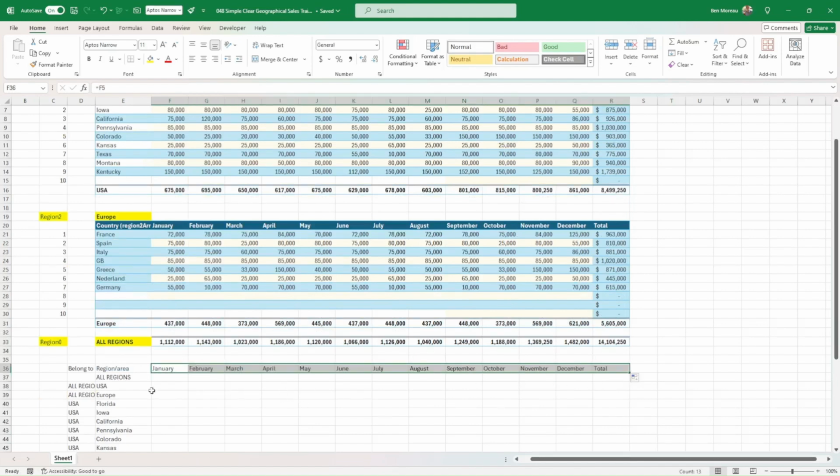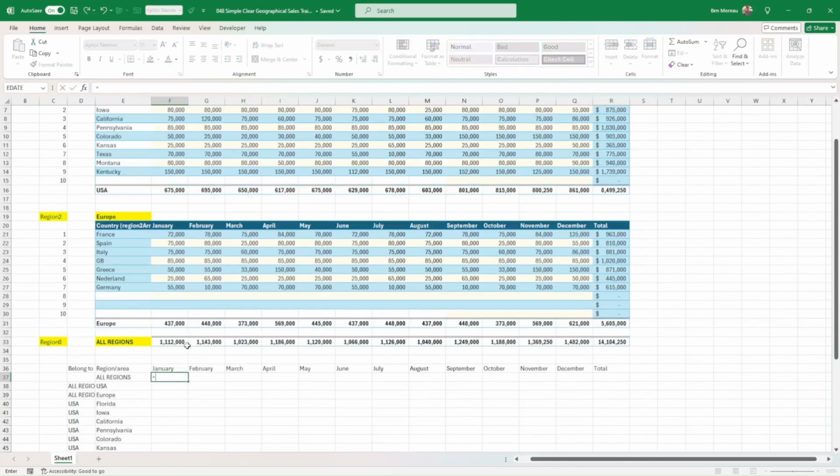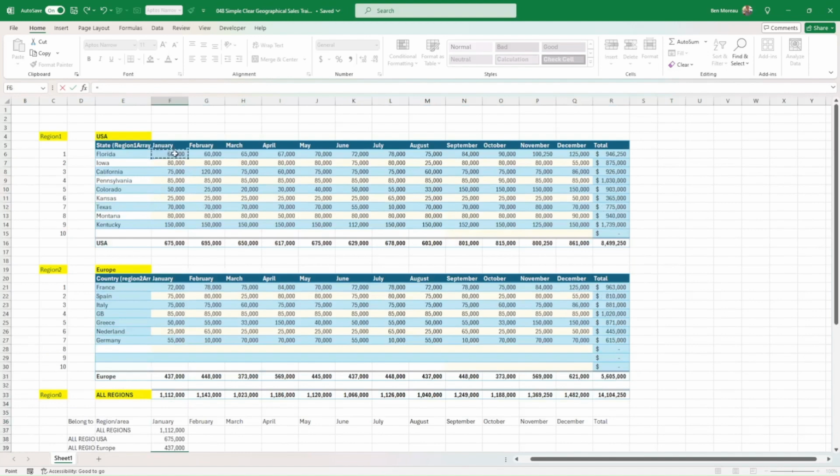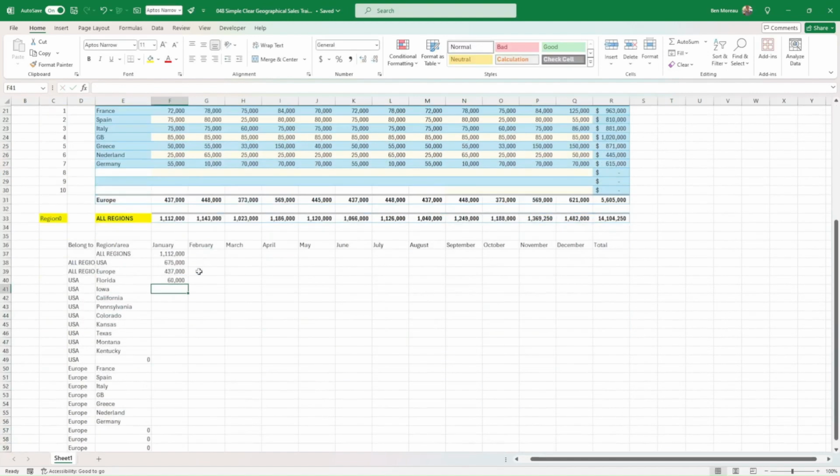So now I want to bring back all the numbers for all these areas here. It won't take long. So the first one is origin. So you just do it once. And actually, I'm just going to do the January, and after I'll drag everything across. USA, the total is here. Europe, the total is here. Florida, the total is here. And I will drag that down.